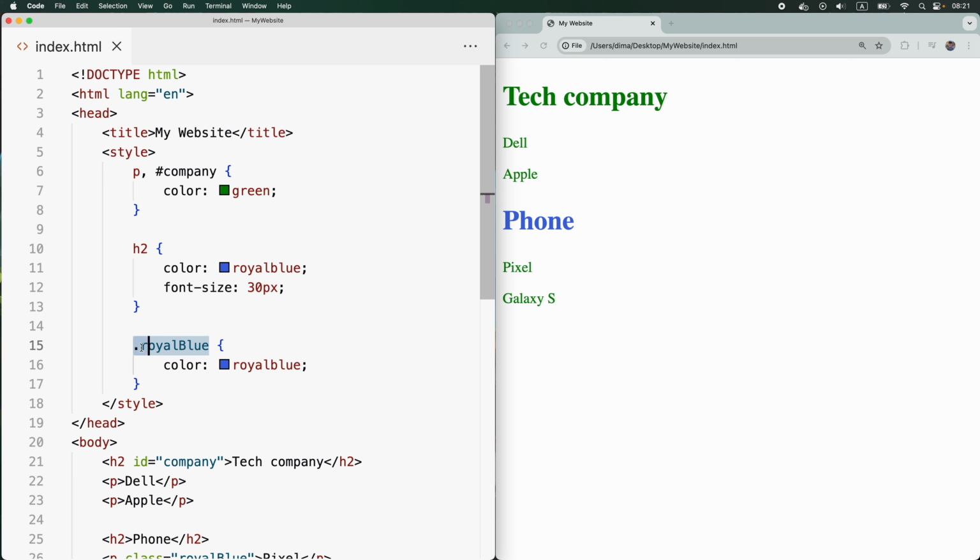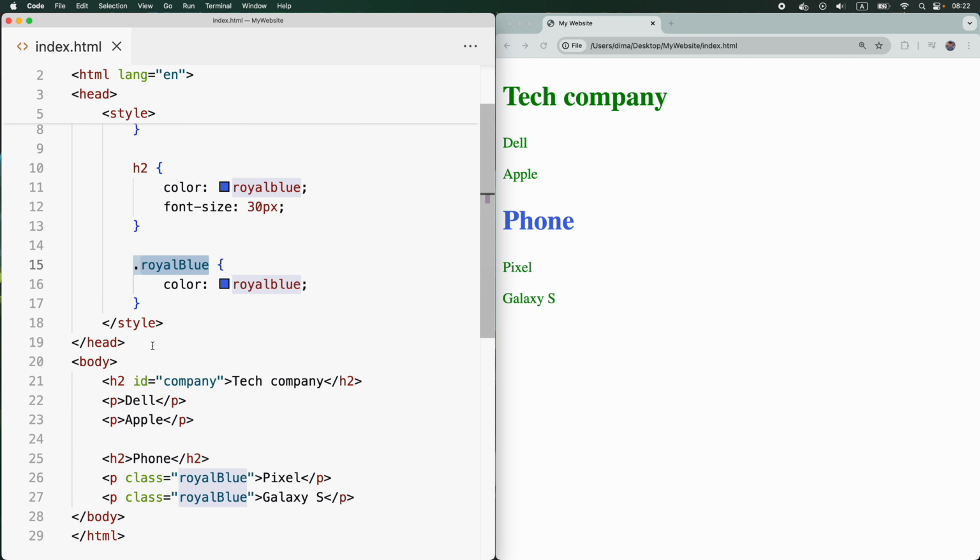This class selector tells the browser to find all the elements with the royal blue class attribute and set their text color to royal blue. Let's see whether it works. Great, now their text is actually royal blue. Notice that now these two CSS rules set the text color to royal blue.